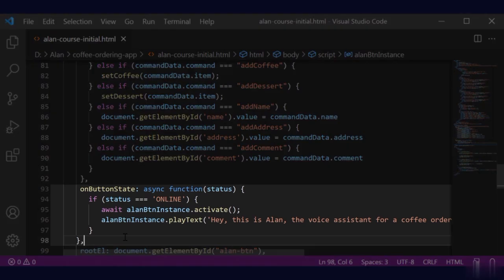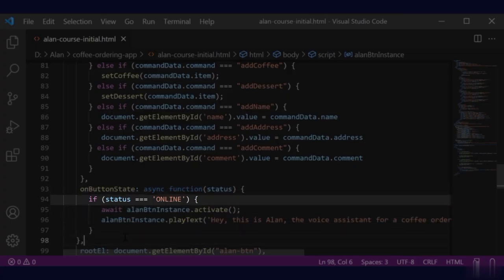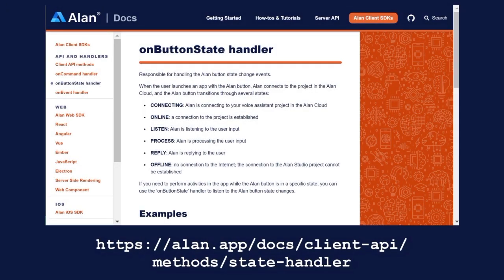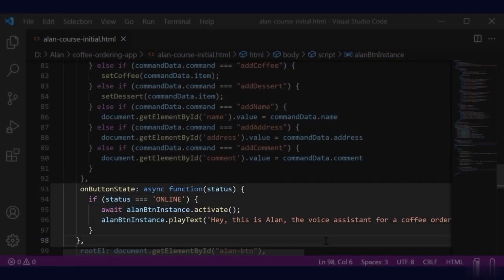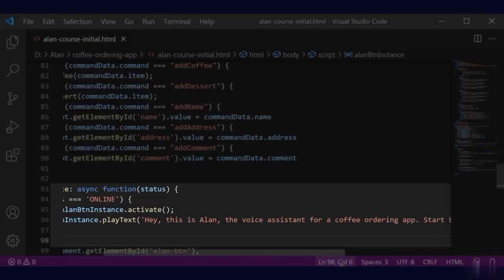It's a voice assistant's event listener that lets you check on the state of the Alan button. In this scenario, we're waiting for the online state. Alan should connect to the voice project in the cloud and tell us it's ready. You can read more about the Alan button states in the Alan docs. Once this is done, we will use the activate method to activate the Alan button programmatically and then play the greeting and a hint using the playText method.